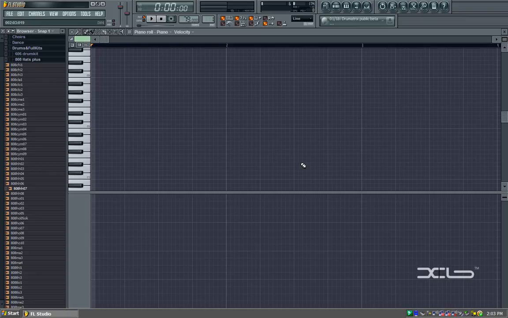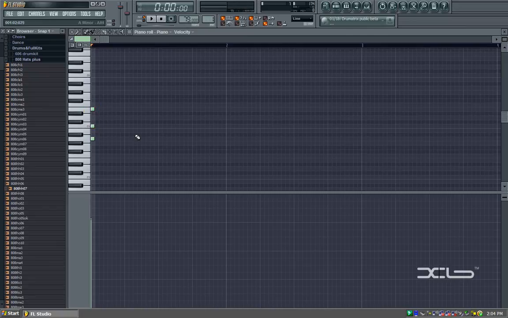In any case, I'm gonna put down a basic chord sequence here. Really simple. Okay, there we go. That's the first chord, second chord. We'll do that. Ooh, that sounded bad. Okay, well, we'll do that.